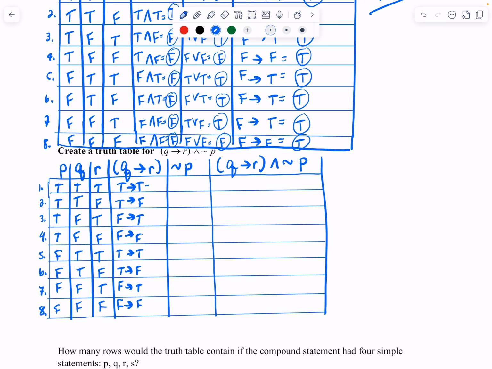Okay, remember this is the conditional. Now the conditional is only false when I start with something true and I back it up with something false. So line number 1 is true. Line 2 is false. Line 3 is true. Line 4 is true. Line 5 is true. Line 6 is false. Line 7 is true, and line 8 is true. So I'm just going to throw some circles on these just so that I can use them later.